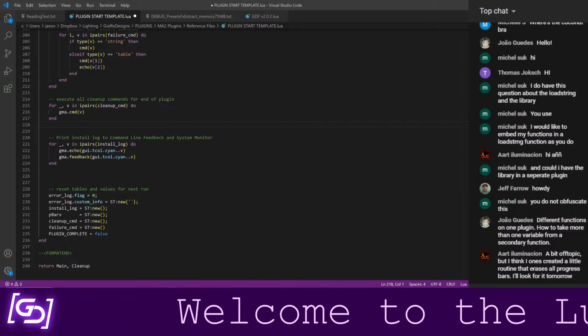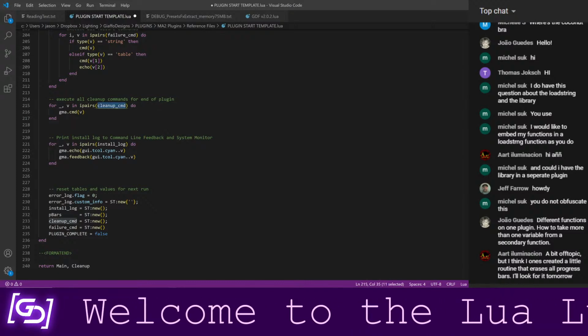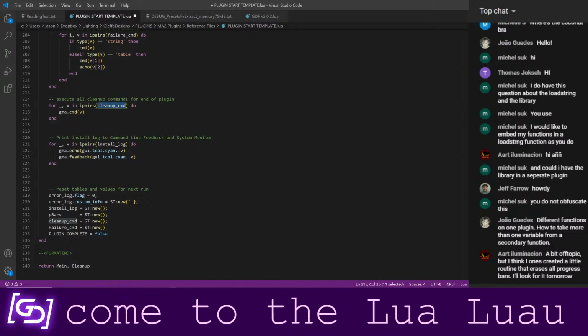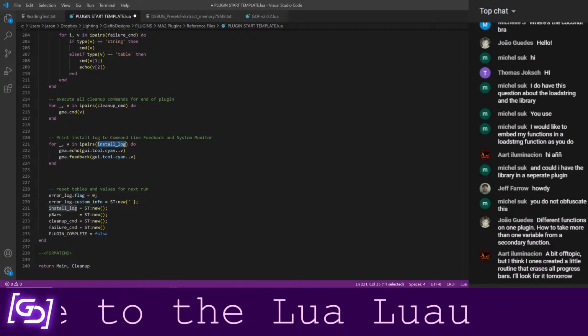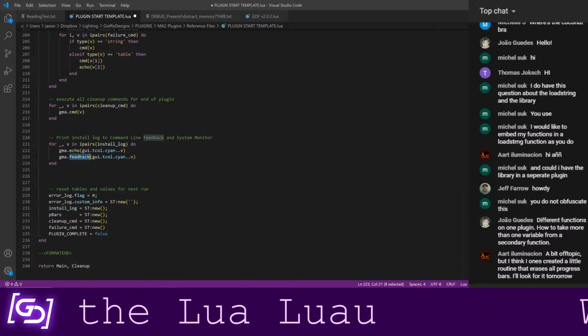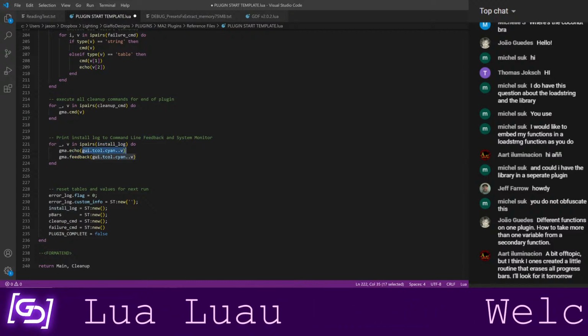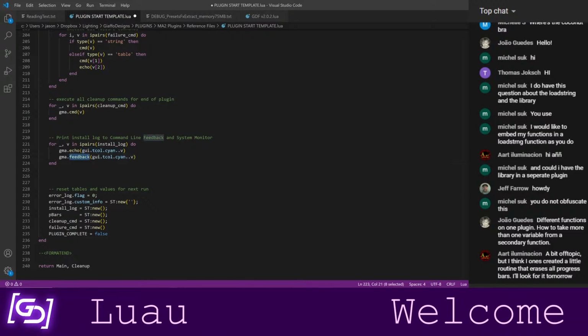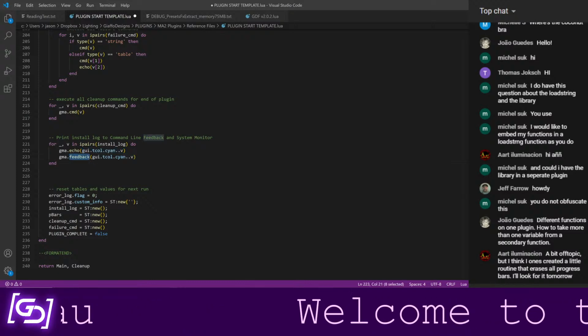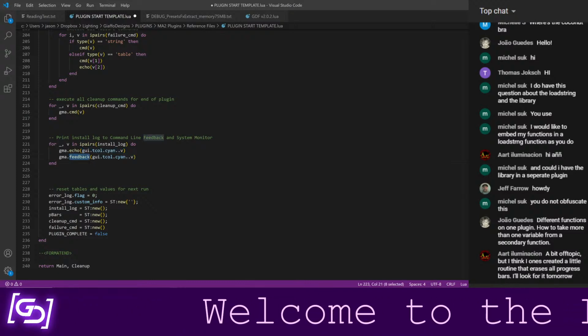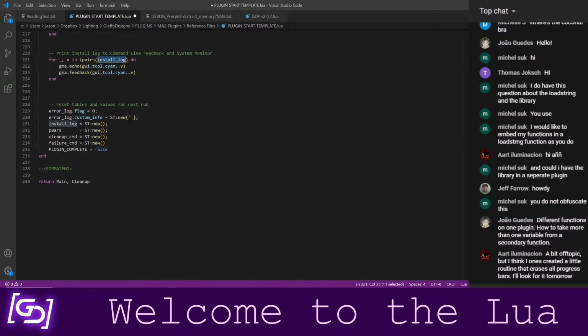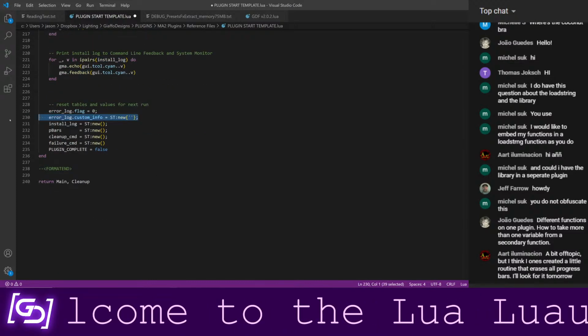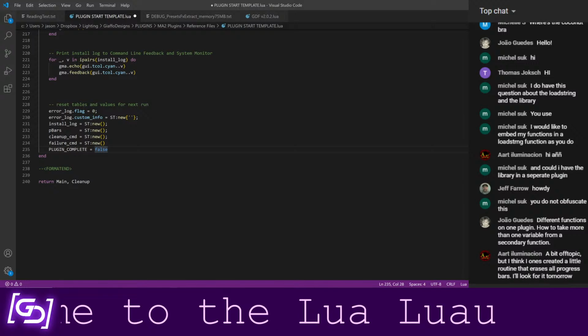So cleanup command is just going to run anything that was supposed to run at the very end of the plugin, whether or not the plugin failed. It prints everything to the system monitor and command line. So gma.echo prints to the system monitor, gma.feedback prints to the command line. It'll just go ahead and print everything that happened that I thought was important to put in here. And then we reset our tables. So we can ignore the error log, not worth paying attention to.